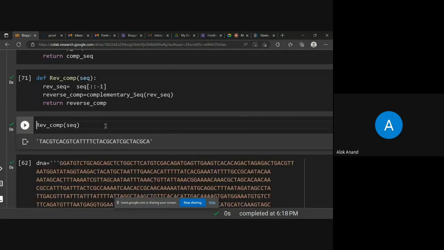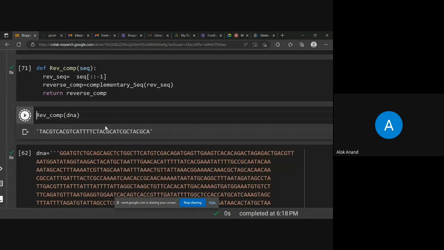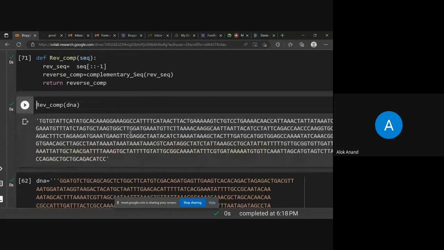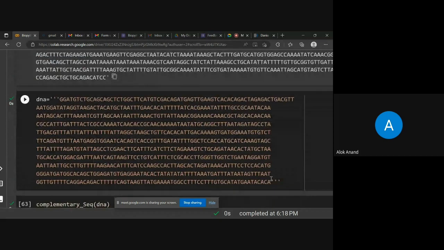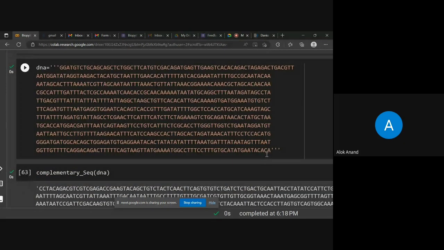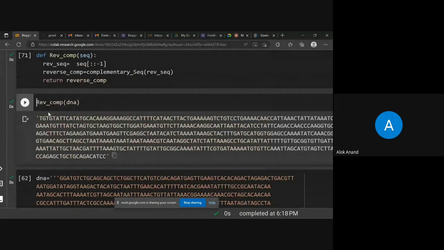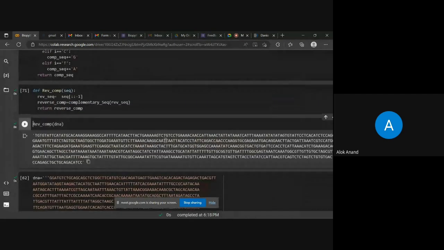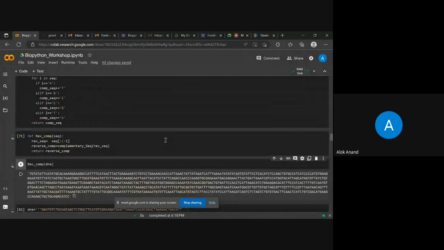Now see, similarly, if I'm going to type DNA here, then see. Wonderful. So see, it was A. So we first reversed A in the first position, and the complement of A is T. Then G went first, what is the complement of G? C's is G, and so on. So I know my function is working correctly.